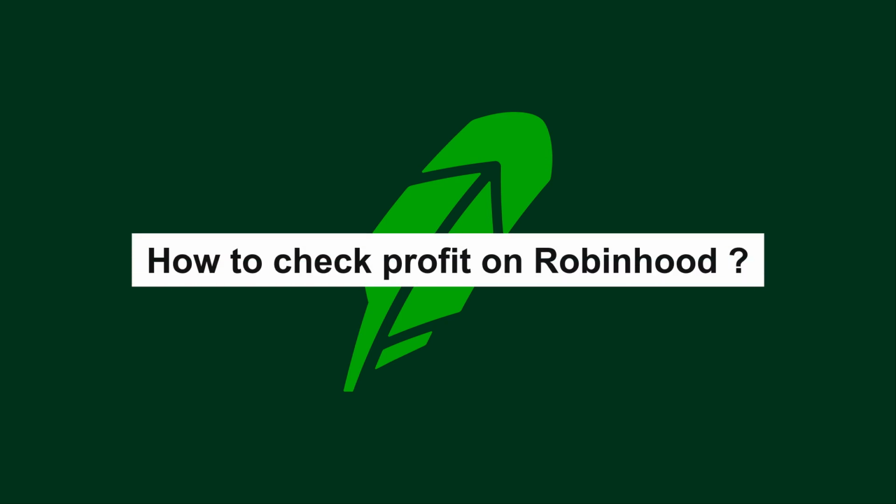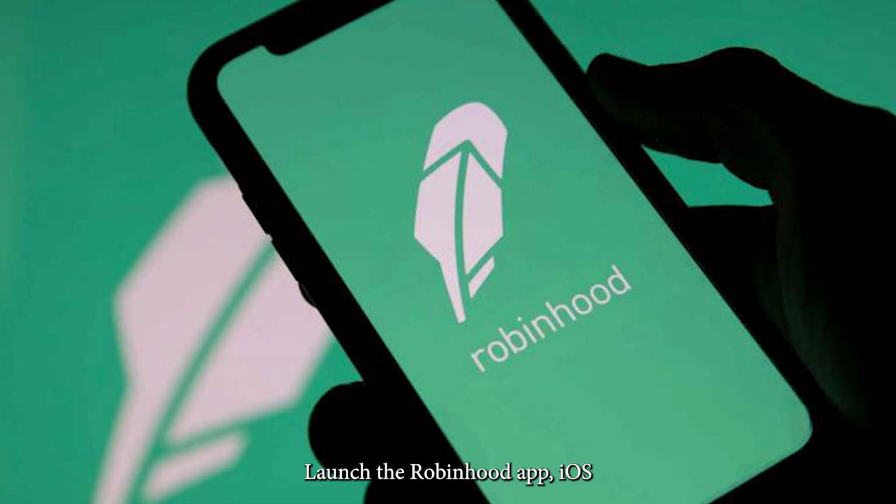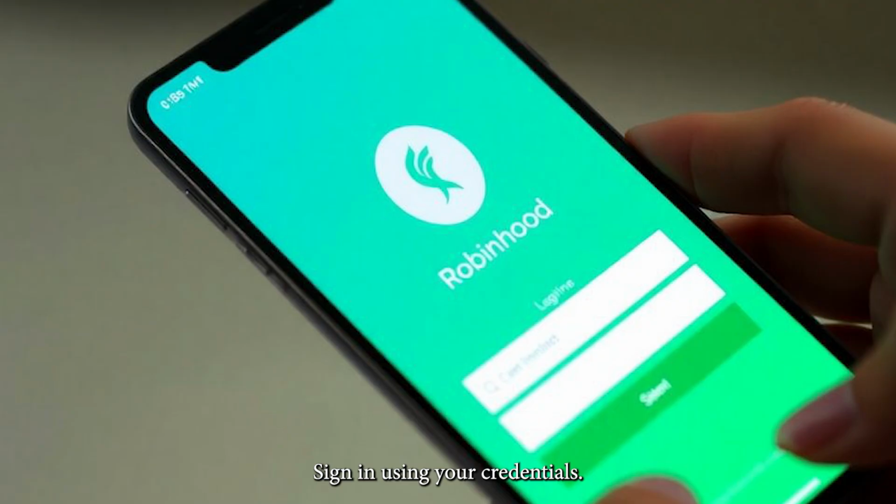How to check profit on Robinhood. Launch the Robinhood app, iOS or Android, or go to robinhood.com. Sign in using your credentials.